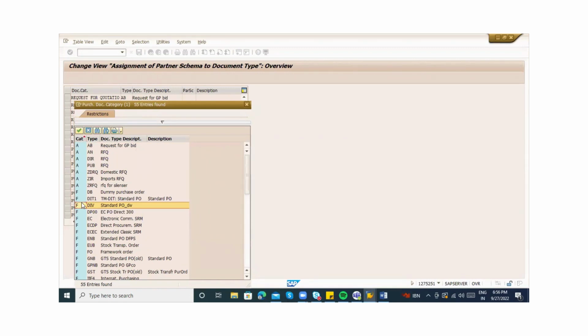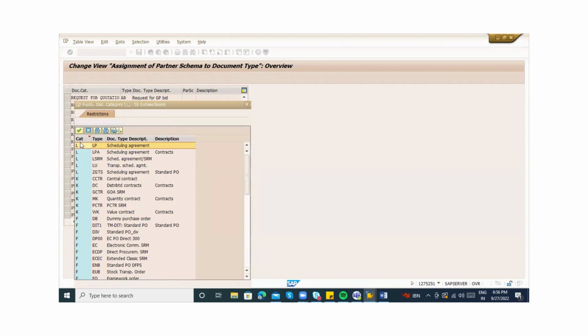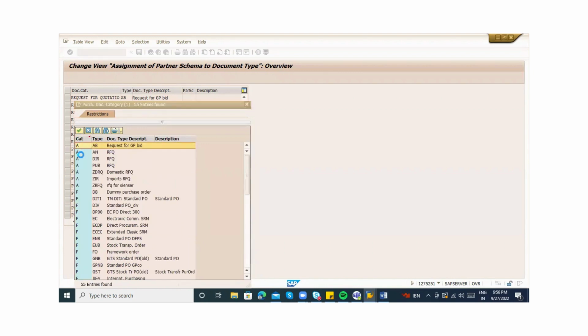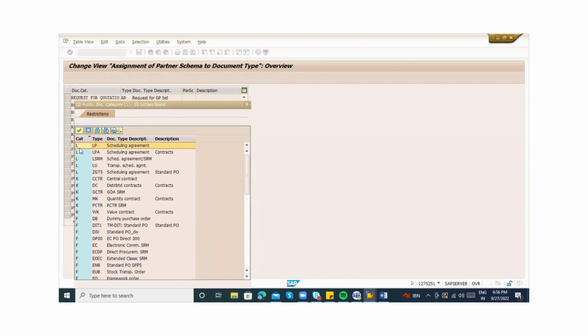So why? Because at table level, all these documents are saved in the EKPO and EKKO tables. So how will the system understand whether it is a normal purchase order, a contract, a schedule agreement or an RFQ? Based on the document category, the system will understand whether it is an RFQ, a purchase order or a schedule agreement. If it is a schedule agreement, L; and if it is a contract, K.